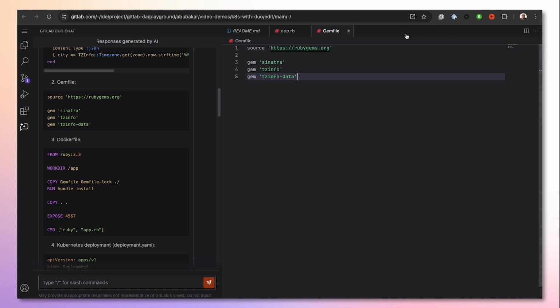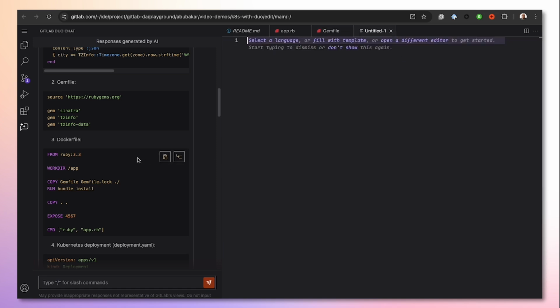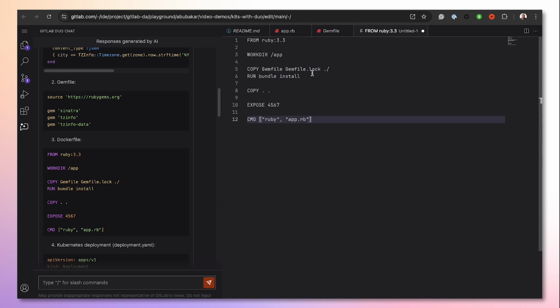Then we have Dockerfile. I think in a feature that would be nice, if I click a button, it creates the file and adds the content. That would be a nice feature to have. It can be a feature request that I will submit. Okay, so I don't need this Gemfile.lock file because it will be packaged as part of the application. So we are using 3.3 here. It's exposing on port 4567.